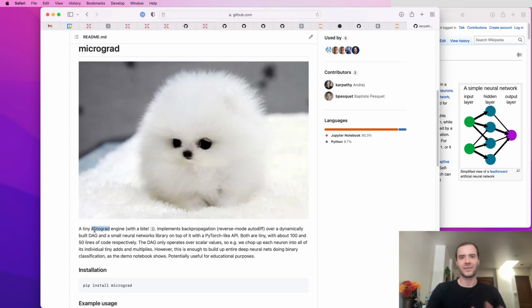Micrograd is basically an autograd engine. Autograd is short for automatic gradient, and really what it does is it implements backpropagation. Backpropagation is an algorithm that allows you to efficiently evaluate the gradient of some kind of a loss function with respect to the weights of a neural network.